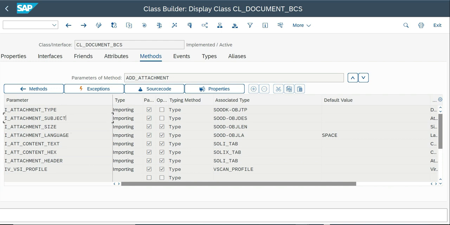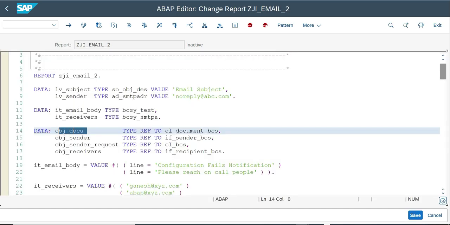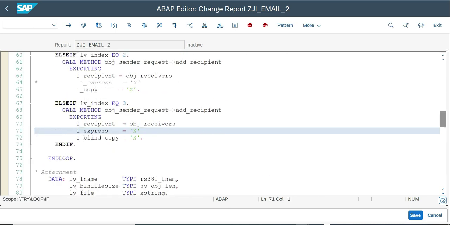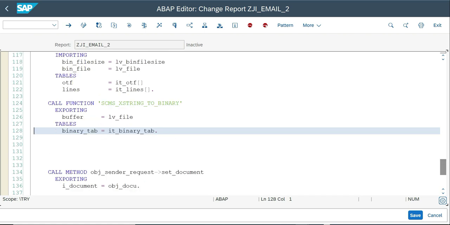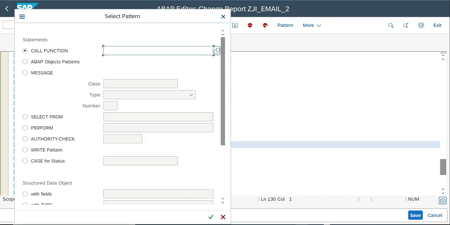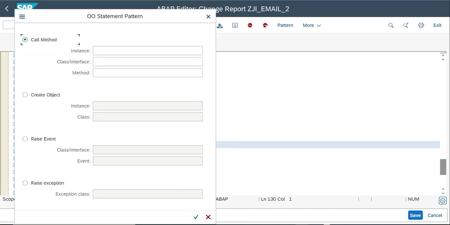What is attachment and subject, and what is that one, X? Over here, this is going to be the content, the binary data of your file. So these are the things which we are going to use. That needs to be called with the help of an object DOCU, and that is CL document BCS. Let's call that one over here. Control F6, ABAP object patterns, continue. These are the parameters which I have to pass: my instance, then the class, and then the method.